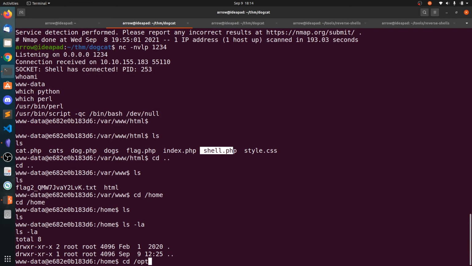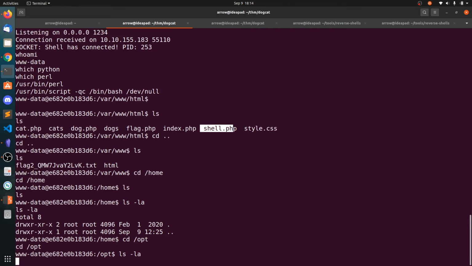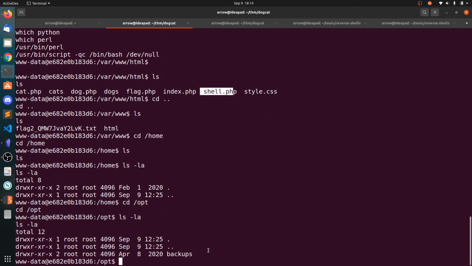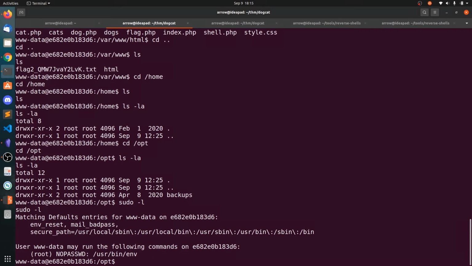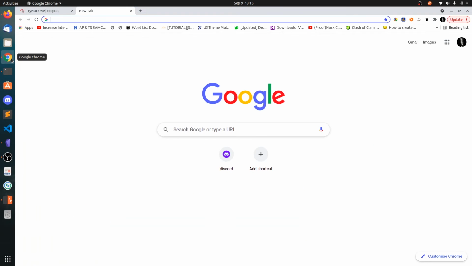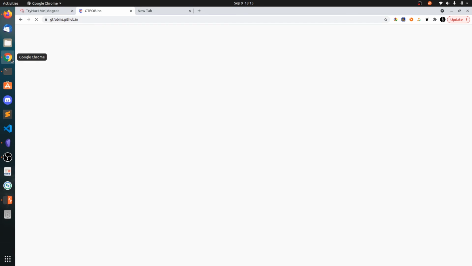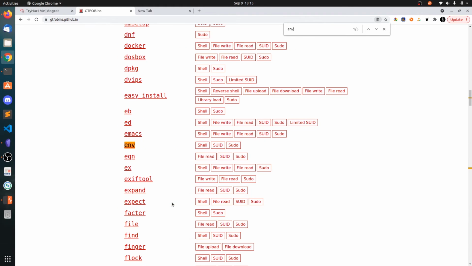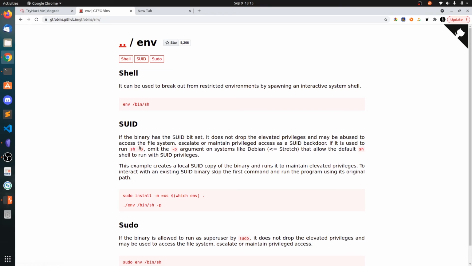So we can go to the opt directory, and I have found these backups. I have also run linpeas, and it showed me the permissions of this www-data user. If you run linpeas, it will show you that this user has some special permissions. Let's run this. The env binary we can run as root with no password. Let's go to GTFOBins and search for env. Okay, that should do fine.